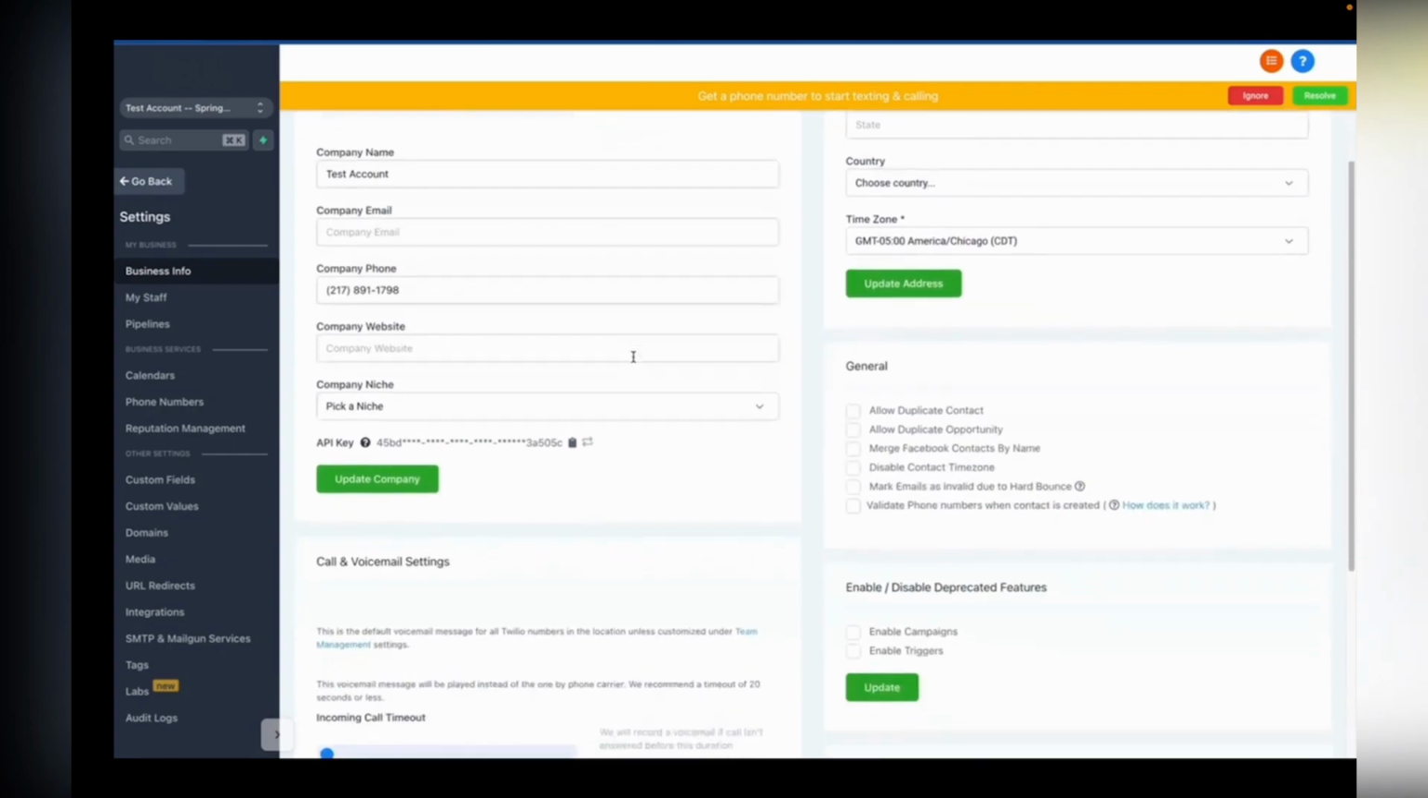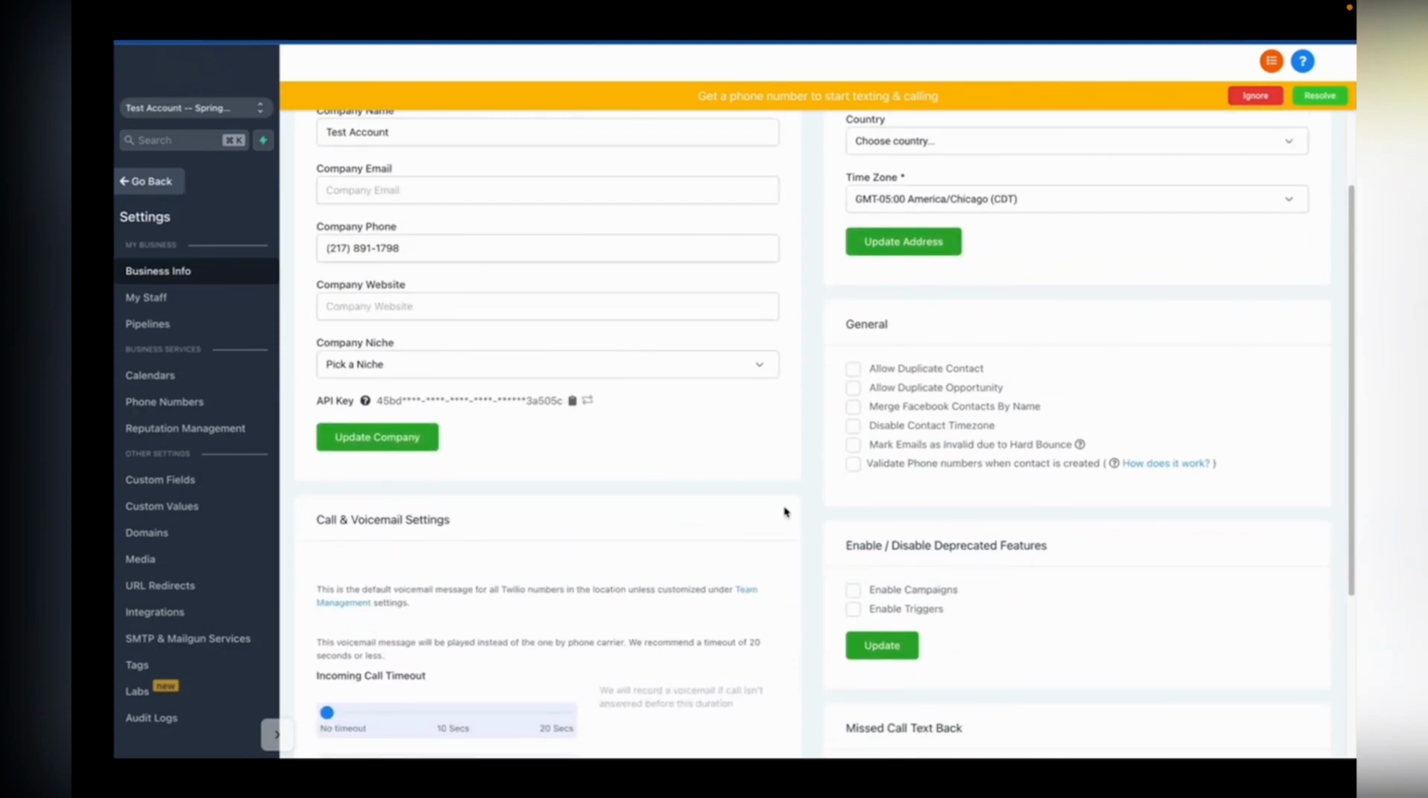You can also scroll down here and see multiple other options in the settings tab, like allow duplicate contact, which means if someone signs up twice but they use a different email or number, but they're still the same person, you can click on allow duplicate contact to make sure that they still get put in the system and everything runs perfectly. You can even merge Facebook contacts by name because of course Facebook contacts are not the same as actual contacts with name, numbers, and emails.